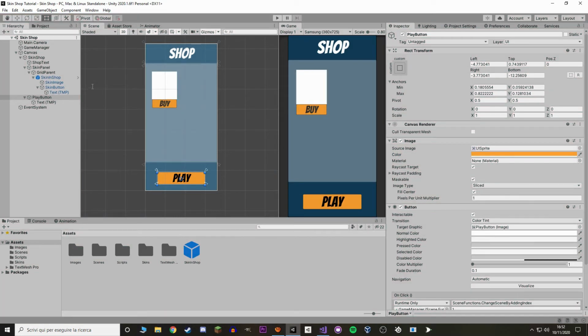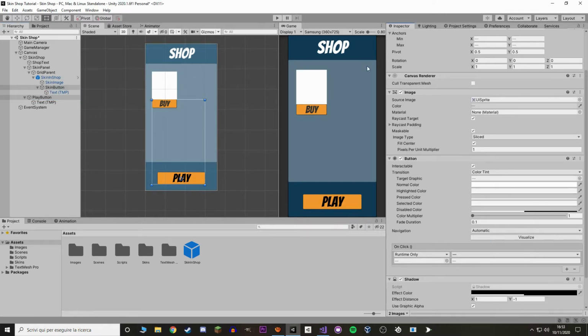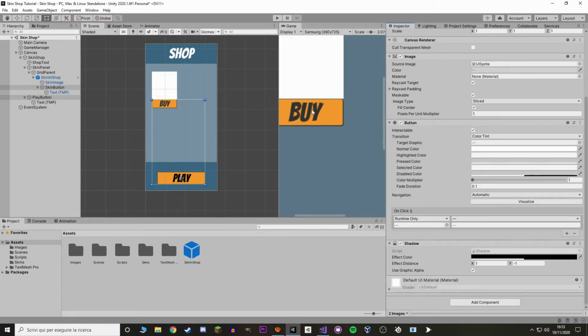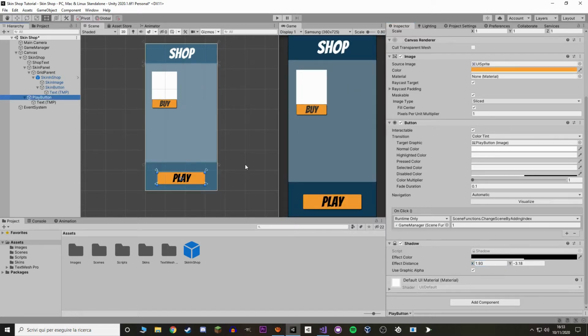And now what we can do is something really cool. We select both buttons and we add a shadow component. It's really nice, see? The initial effect is a bit thin, but we can increase it. So in here we diminish the Y and increase the X. And this gives it a nice 3D feeling. On the play button we can increase it even further because it's on a darker background. And now it looks as if they're really clickable, like you can actually interact with them.